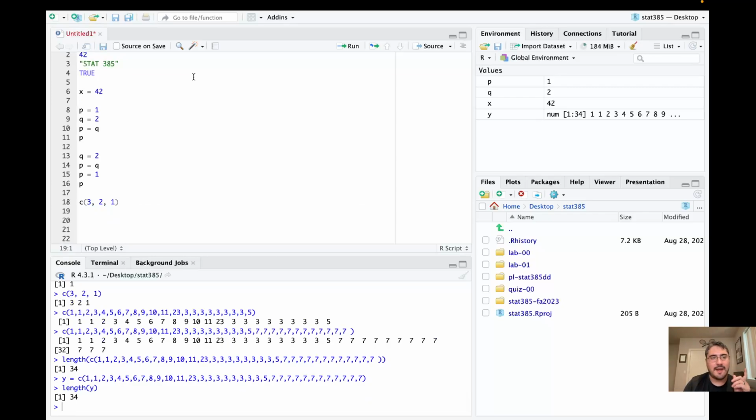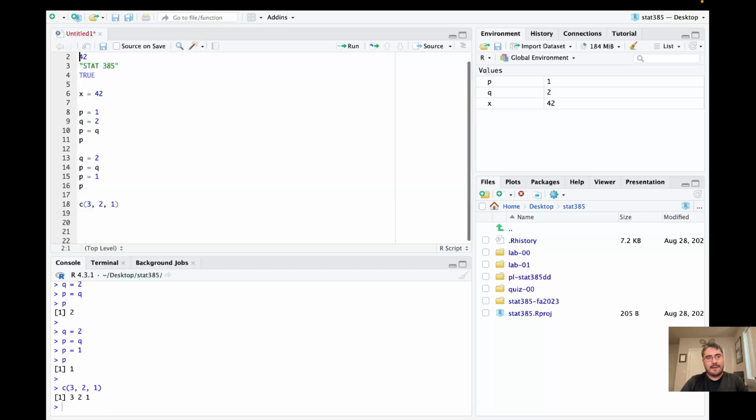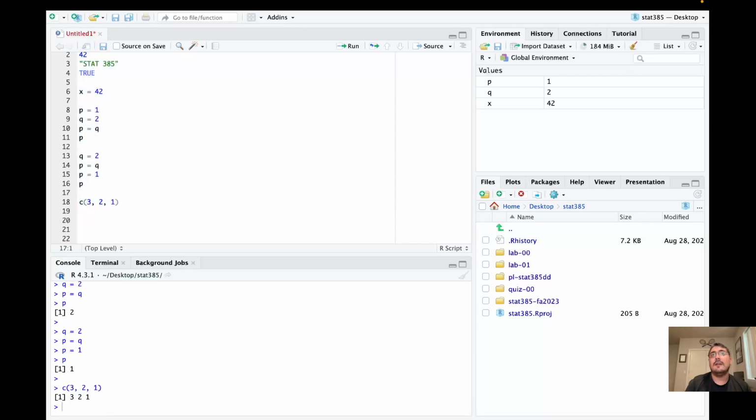Again, I don't like that. We're going to clear the global environment. All right. What I did is a keystroke, Command Shift, and then down arrow, highlight everything that I have, and then just run it.